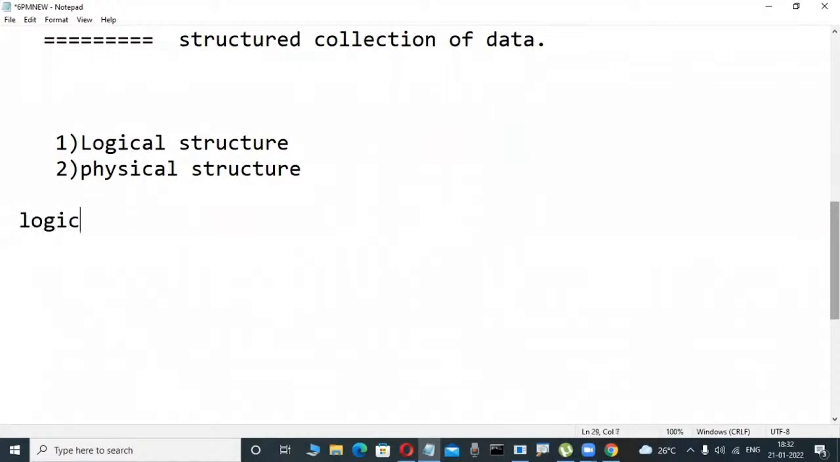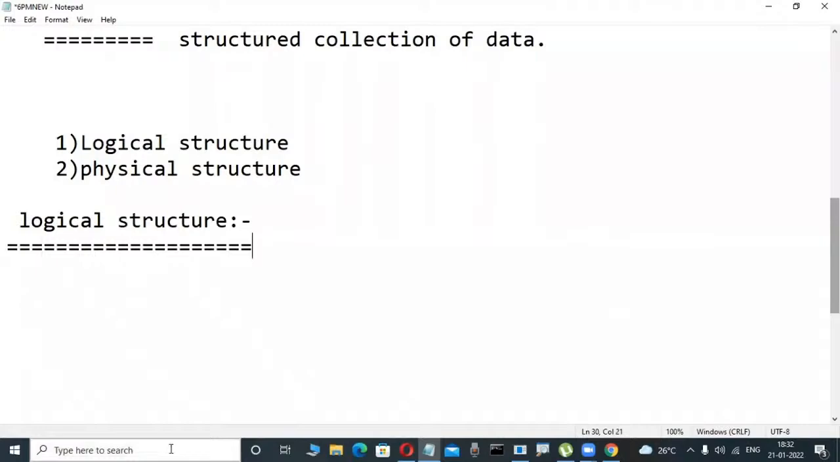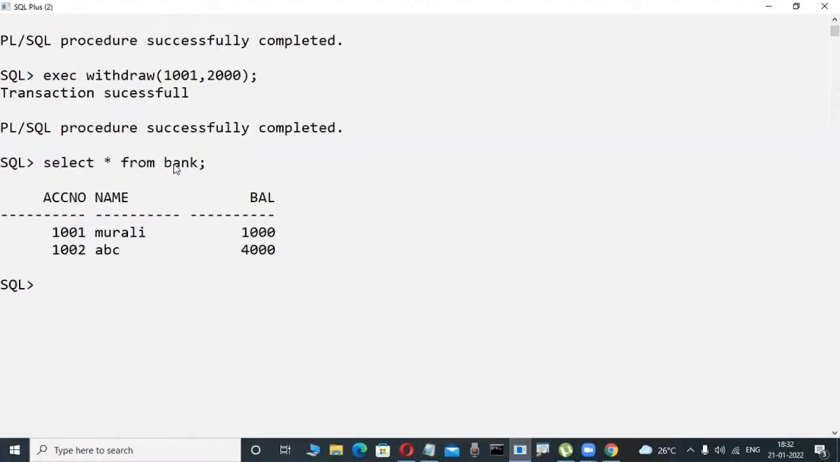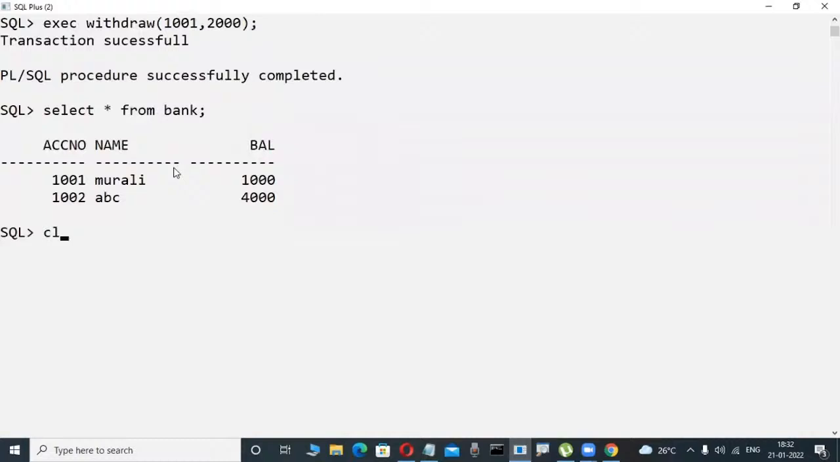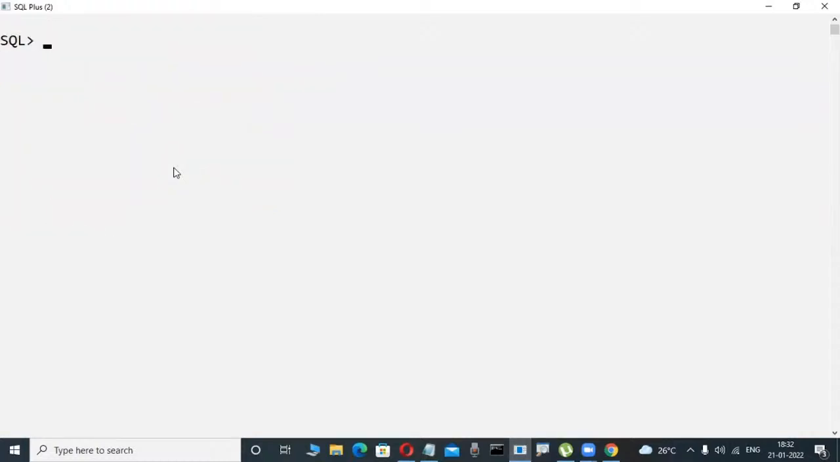Logical structure means nothing special, it is very easy. Check it out, observe slowly. What a logical structure is can be easily understood. Suppose this is Oracle and I'm installing it, for example. Okay, fine. In this Oracle software, I try to create a table. Maybe bank is a table, as in the previous case.